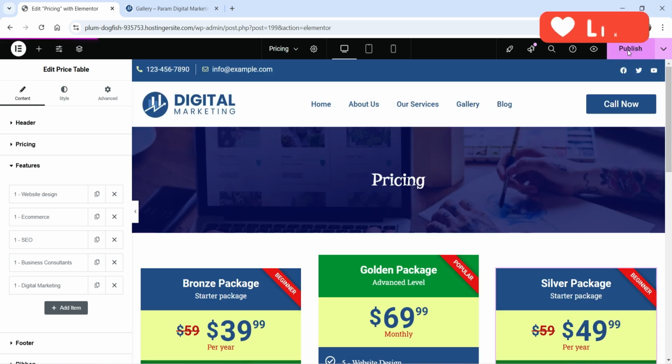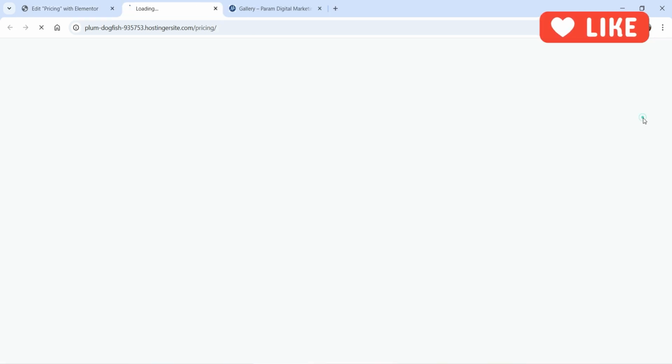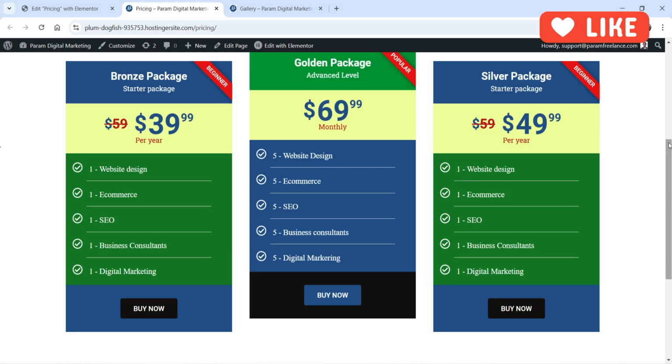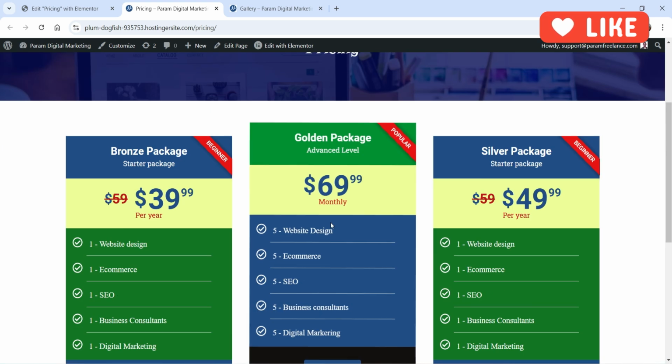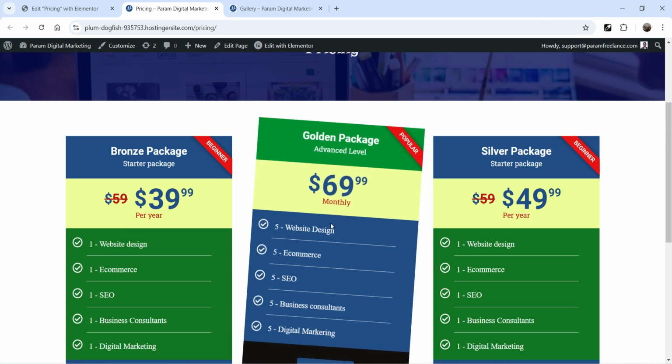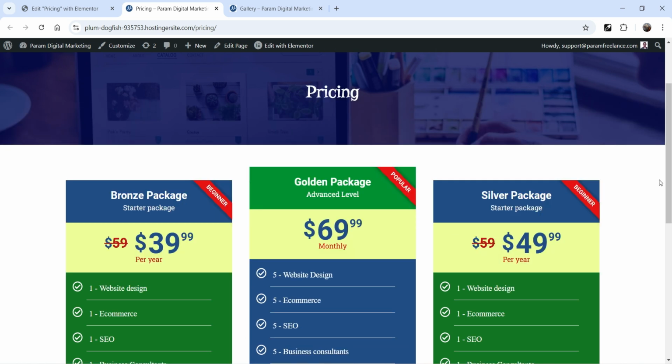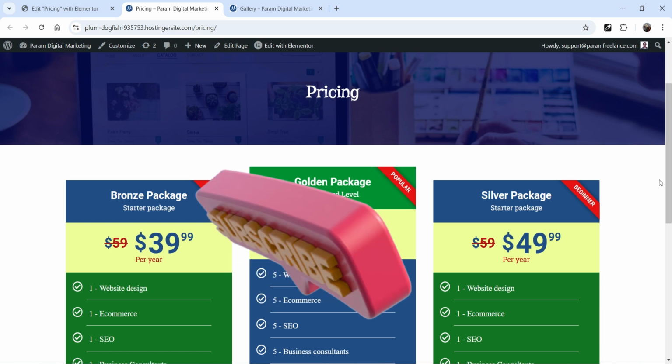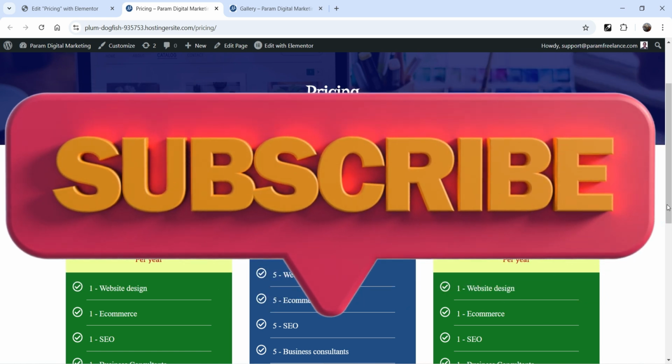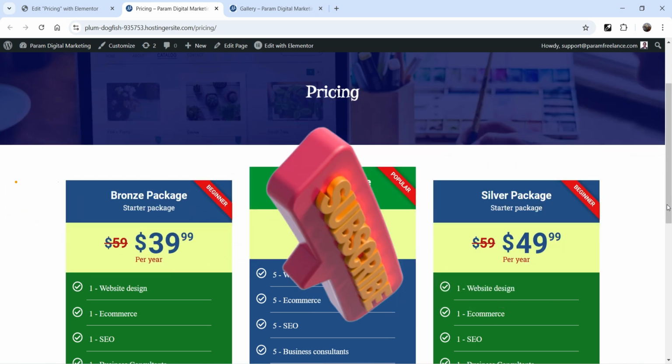Let's click on publish and go to view page. So this is how the pricing page will look. If I move the cursor on it, you will see the hover effect that we added for this price table. So there are two different types of pricing widgets that you can add. The first one is price list and the second one is price table. In the next video, we are going to add the contact page.